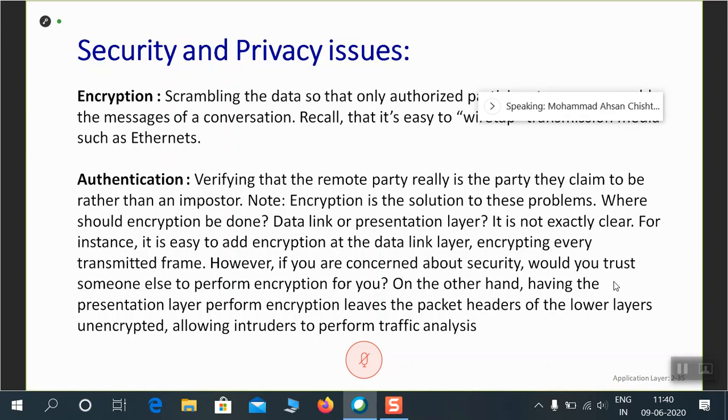And the third and last function that we'll come across with respect to the presentation layer is security and privacy issues. Again, we come to the point that the presentation layer is an optional layer. Why? The reason the presentation layer is not always used in a network is that it may not be needed at all.